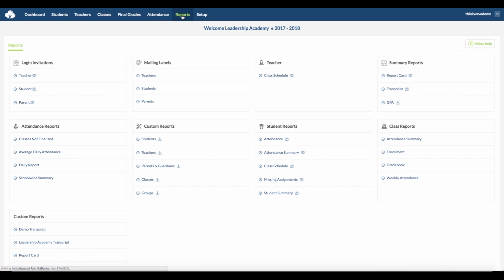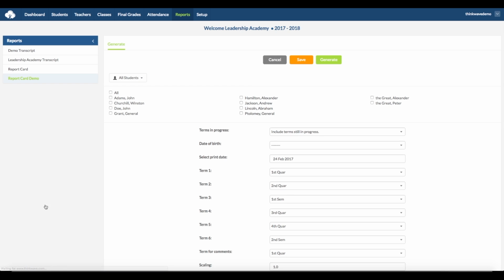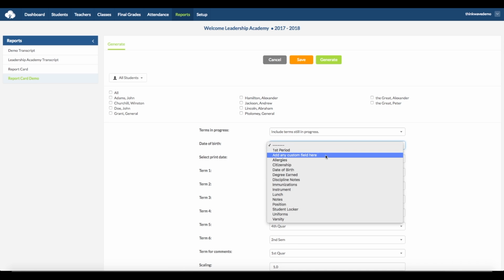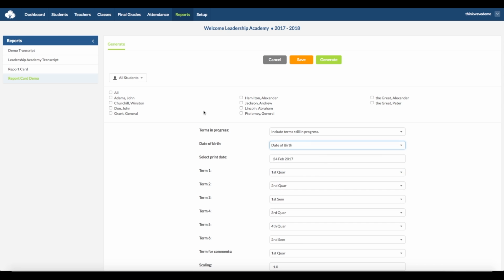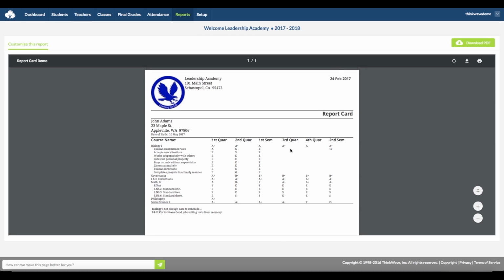Now go back to creating a custom transcript. And from the pull-down menu, select Date of Birth, then click Generate. Now, as you can see here, underneath the student address is the date of birth.